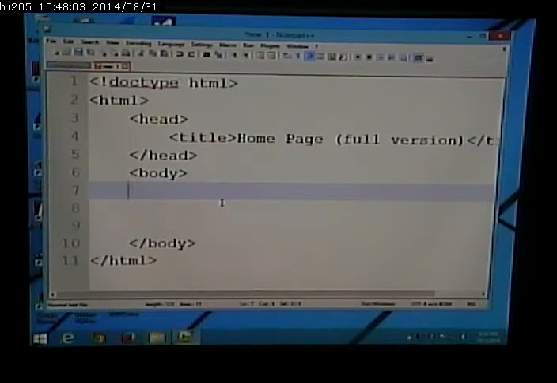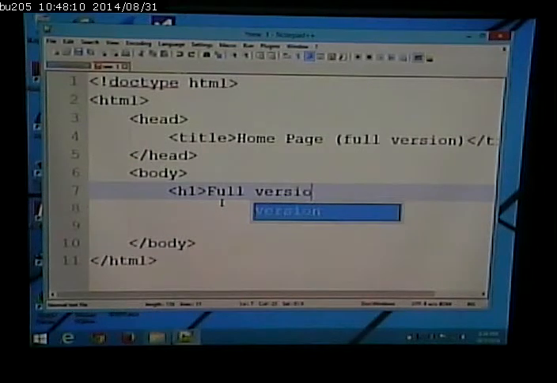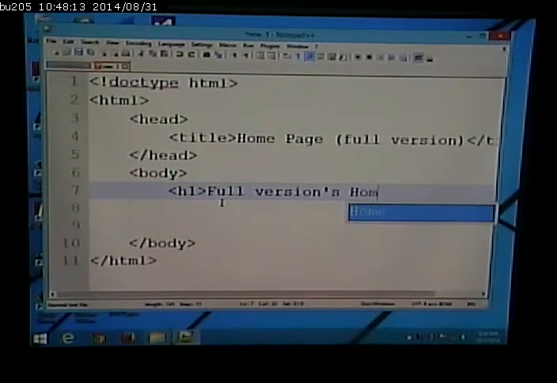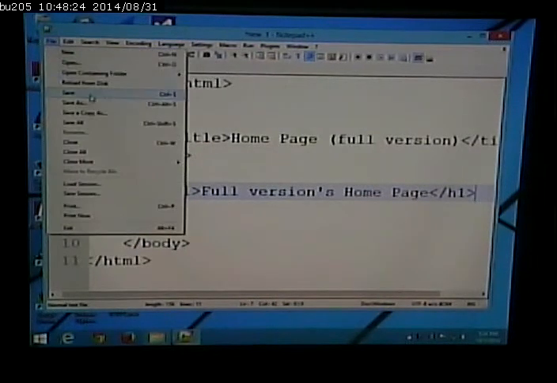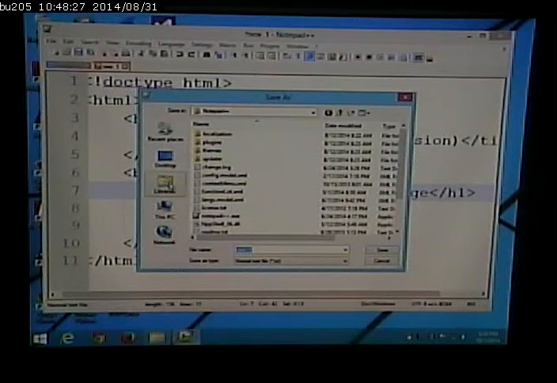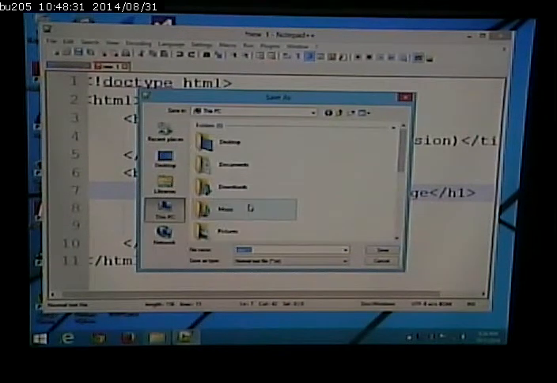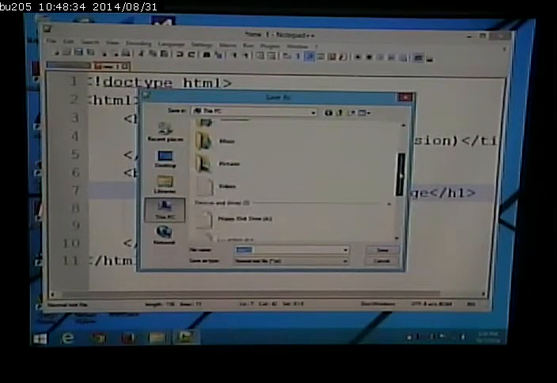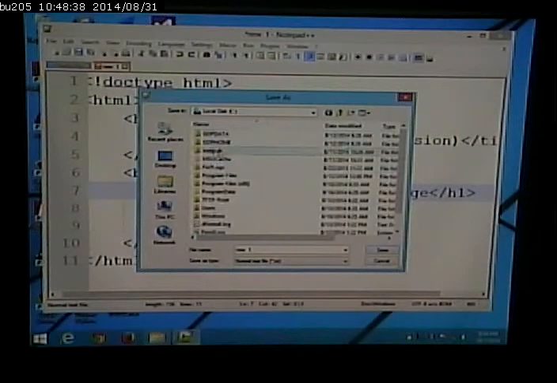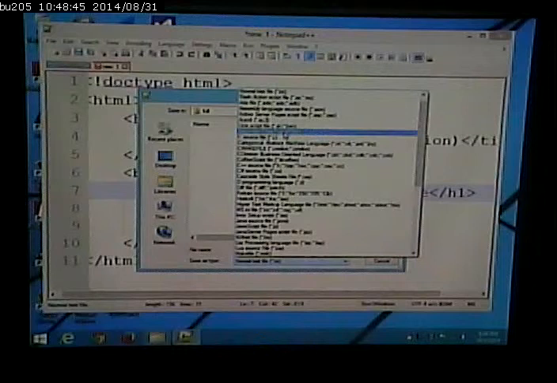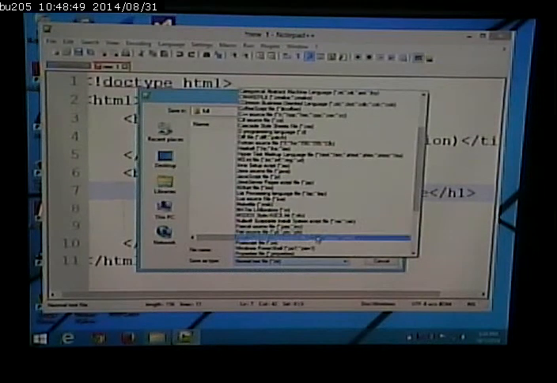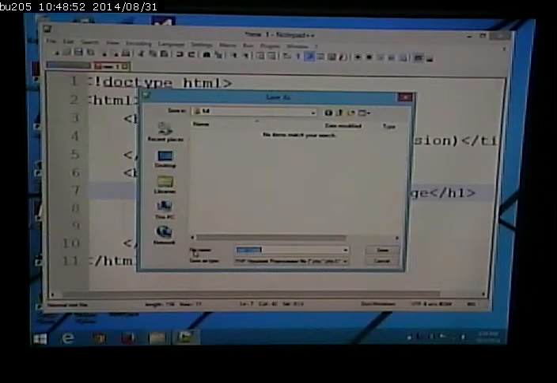And I'm just going to put a message for now that says I am on my full version of the site. Full version's homepage. Now I'm going to go and save it in my C:\inetpub\wwwroot if it lets me. In the full folder. Save it as a PHP file somewhere down here. And I'll call it index.php.